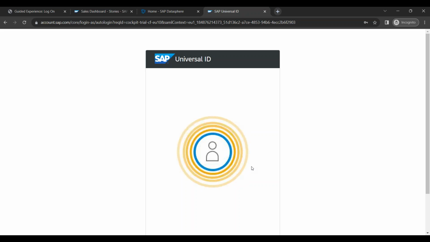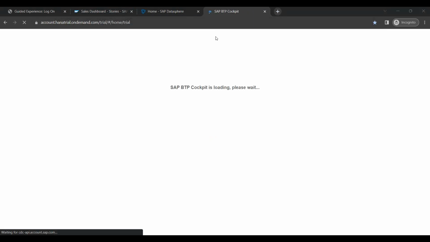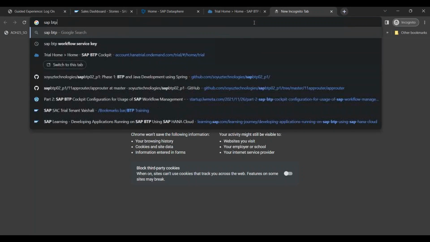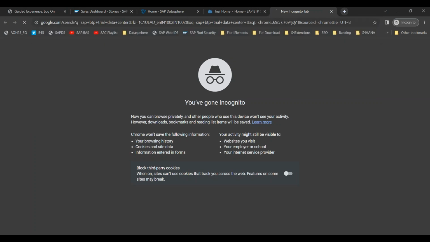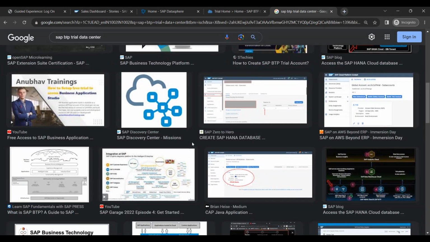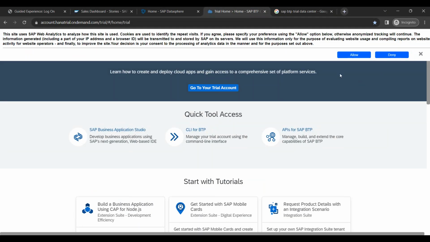Those who are going to set up the BTP account for the first time in their career, kindly use US data center, because the moment you try to create a BTP account, it will give you a pop-up to choose a data center. Let me show you what kind of pop-up will come. There will be a screen which will ask you to choose a data center. I can show that screen by producing myself.